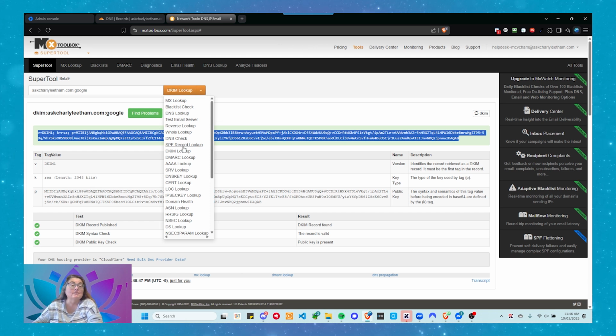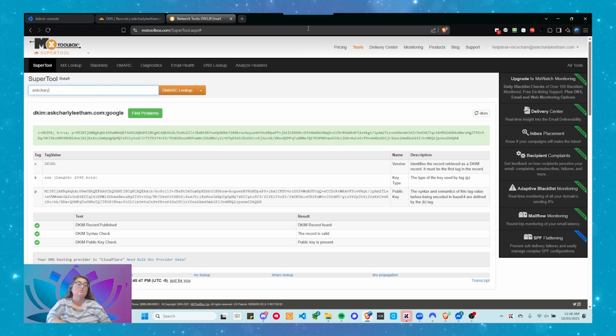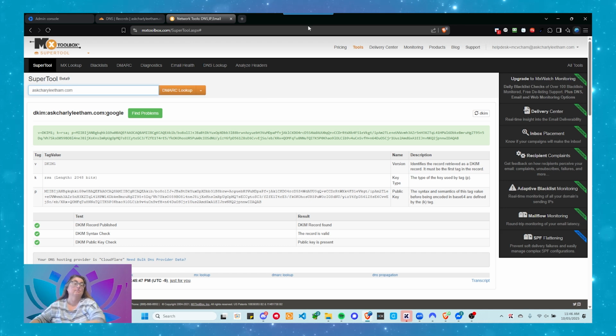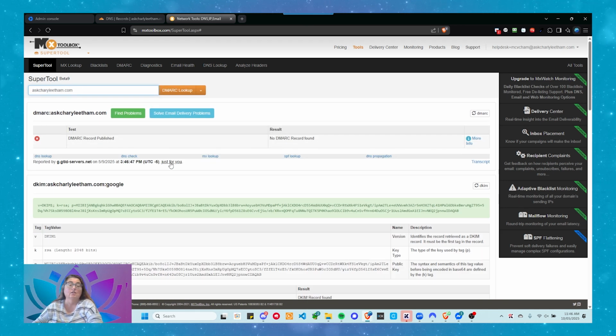So if you've got multiple subdomains, you need a DMARC record for each subdomain you use. But we're going to come down to DMARC in our selector. We're going to get rid of the colon Google. Oops. Just going to type the domain name again because it's going to give me a hard time, and hit go. And this is telling me that I don't have a DMARC record enabled. Okay, so how do I enable a DMARC record? That sounds like a good episode for tomorrow.